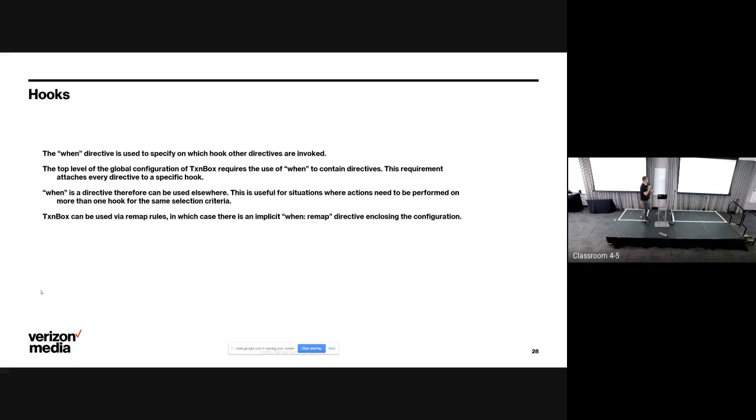All right. For remap, if you're configuring as a remap, you don't have to do that. There's an implicit when remap wrapped around the config. So because it's a remap, if you're calling it a remap, it's during remap. You know what hook it's on.